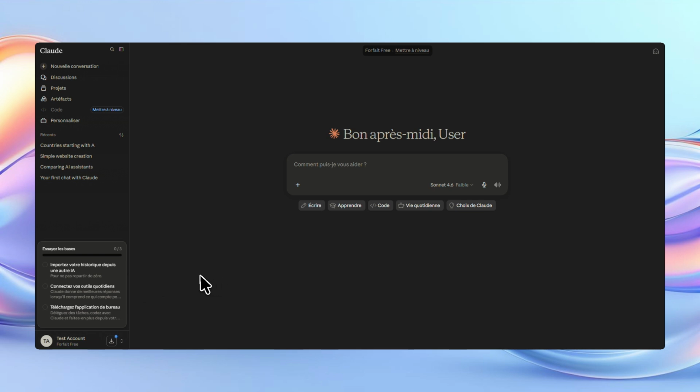So again, the process is simple. Open the sidebar from the top left if needed, click your profile in the bottom left, choose language, and then select the language you want. Once you've done that, you're all set.